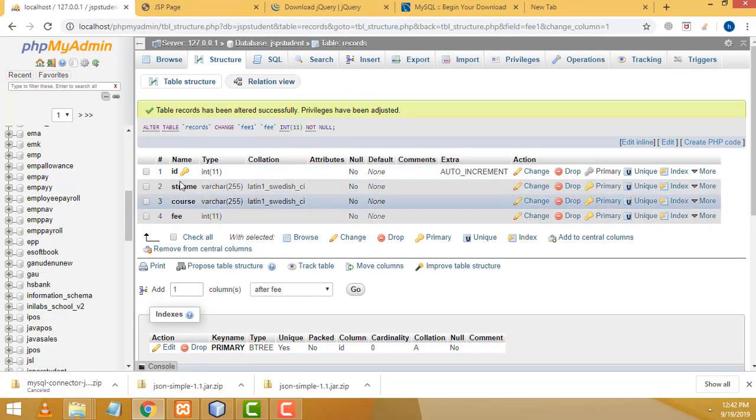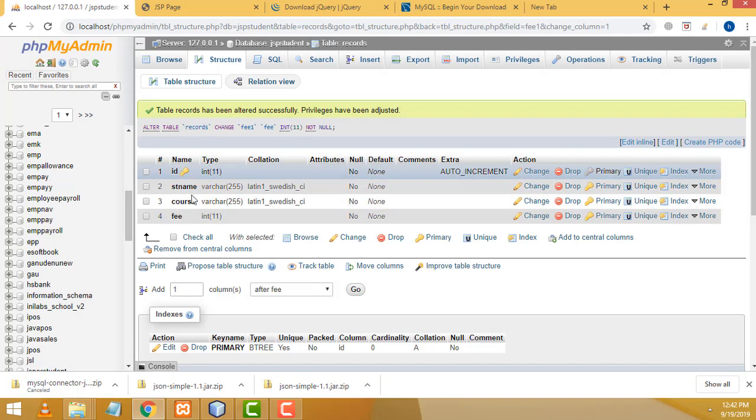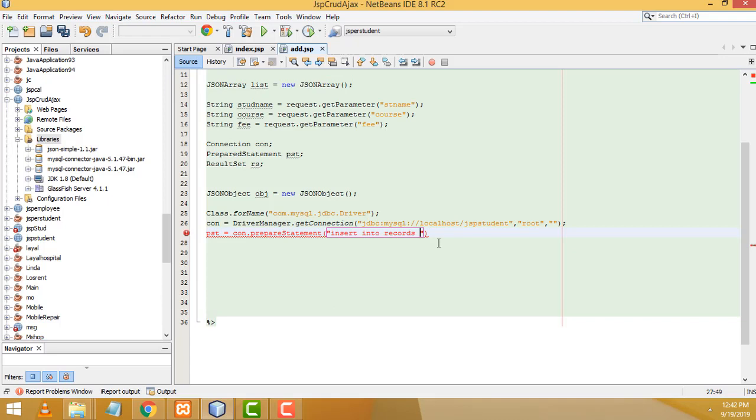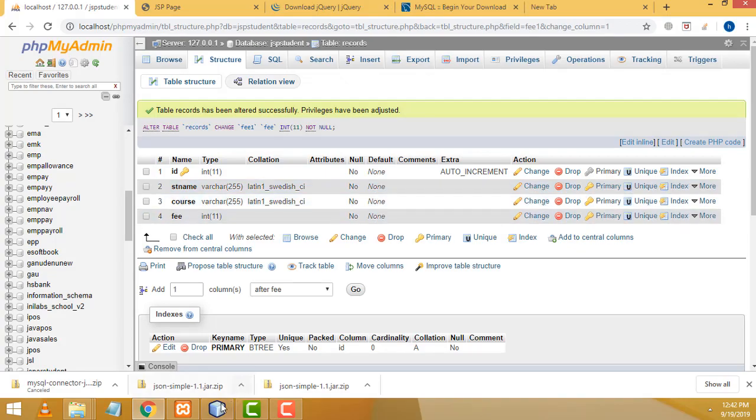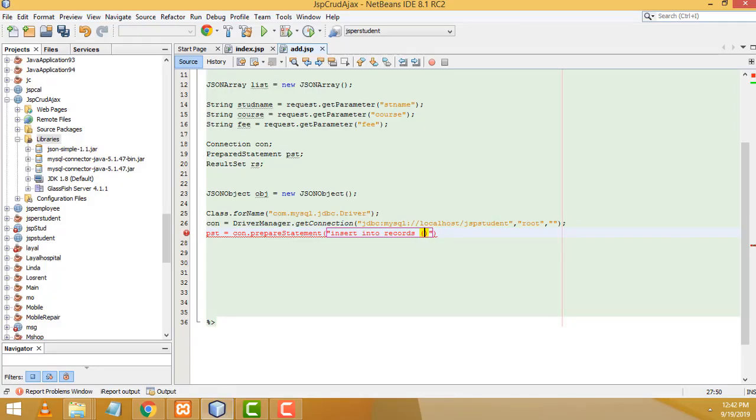These are the columns available. This one is auto incremented. This one should be the fields we have set: st name, course, fee. So first we have to set the fields. These are the column names. The same names you wrote there, you have to give here. First st name, comma, course, comma, fee. After that you have to write values, with three question marks. Right, that's it.